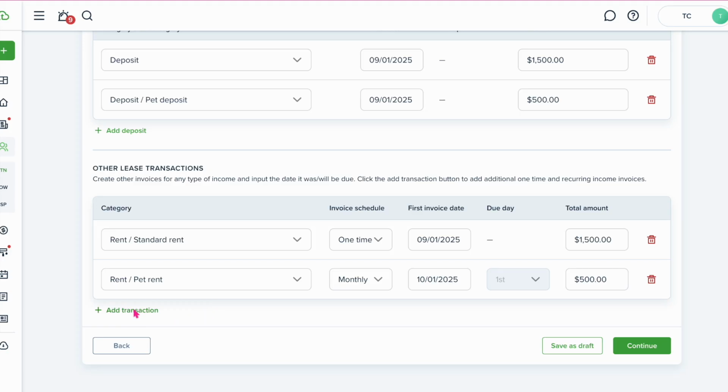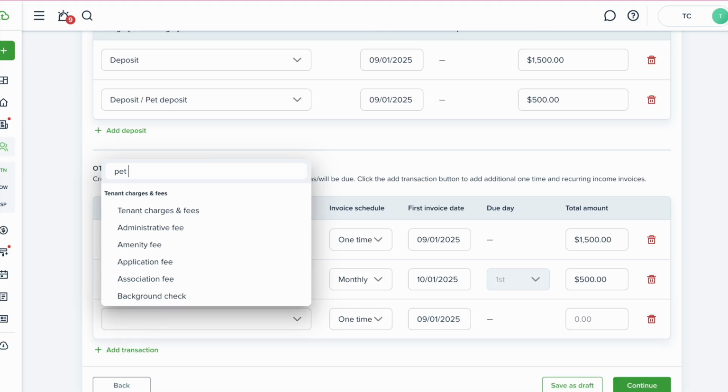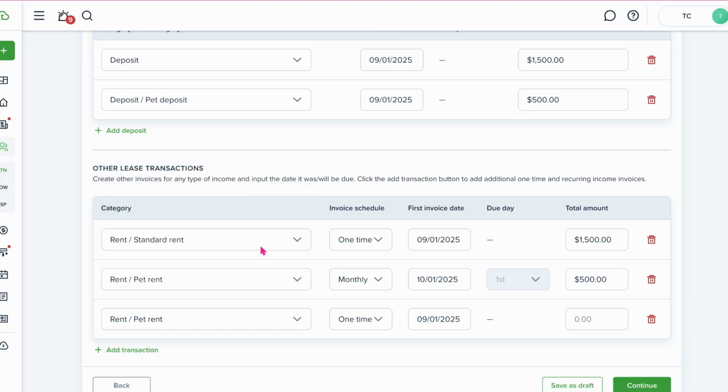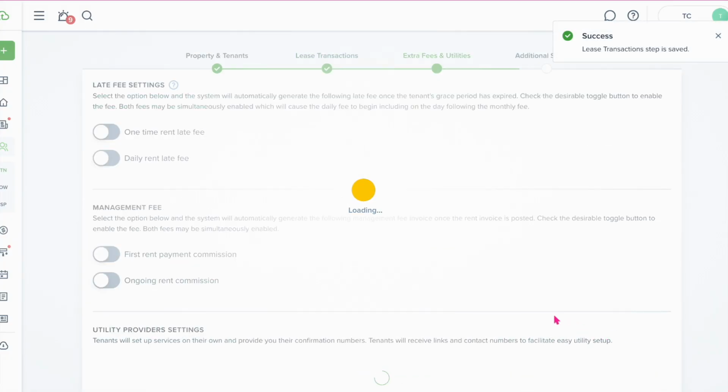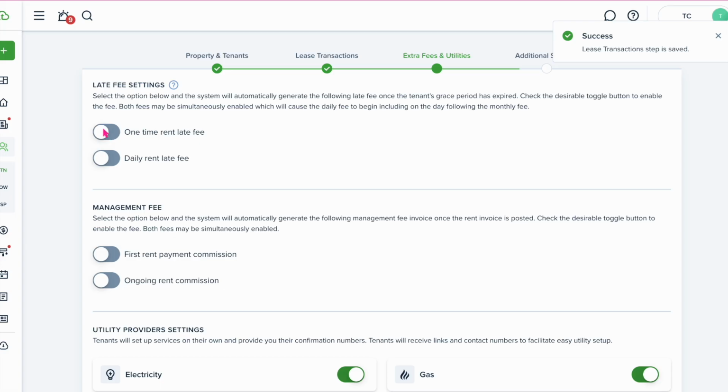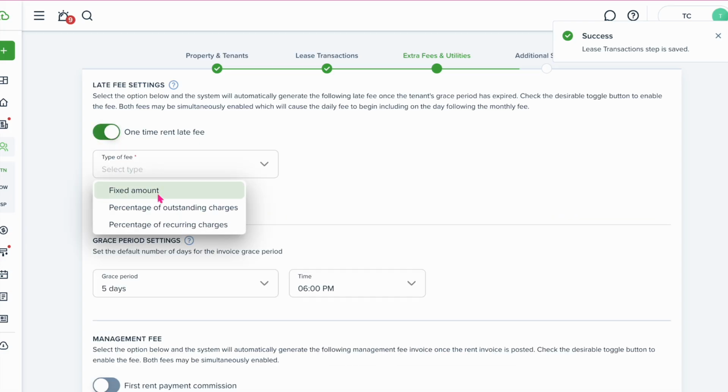And you'll also make a one-time invoice for the pet rent for September so that this will show up immediately after the move-in process as well. Once we're done adding all the invoices, we'll hit continue and we'll be taken to that extra fees and utilities page and we'll fill that out the same as we did before.